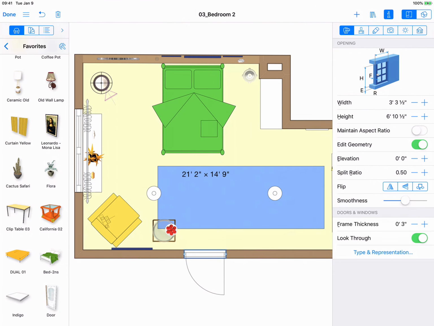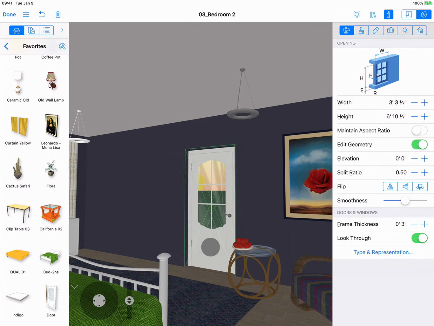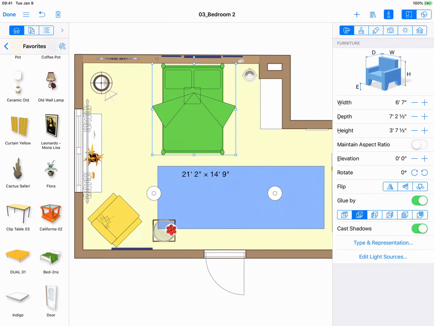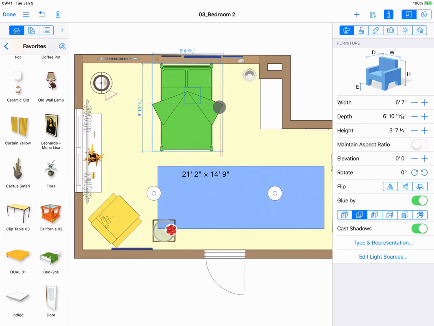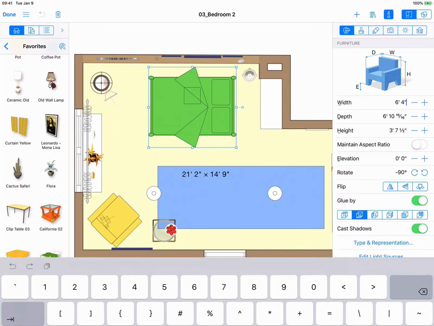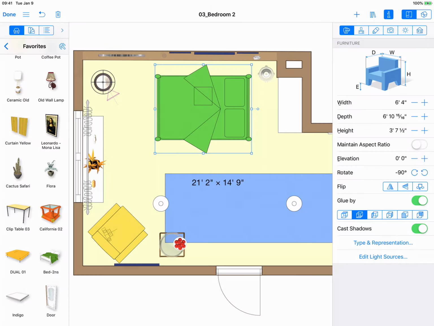Note that objects can be moved in both the 2D and 3D views. Most object parameters can be altered in either the Object Properties tab of the inspector or using the Resize handles right on the 2D plan. You may drag any of the handles to adjust the size and rotate an object, or simply type in the necessary parameters. The Object Properties tab of the inspector also allows to change glue options, set the elevation of an object, and more.